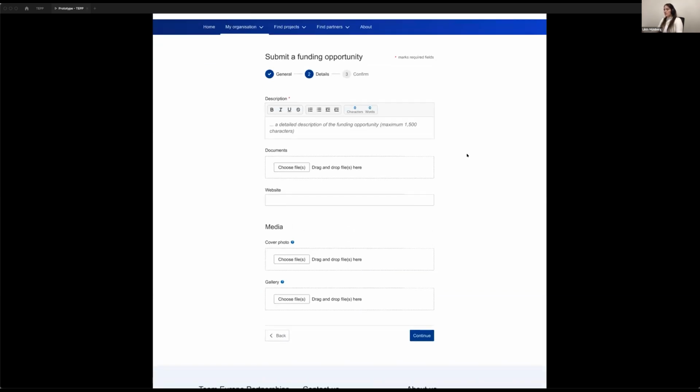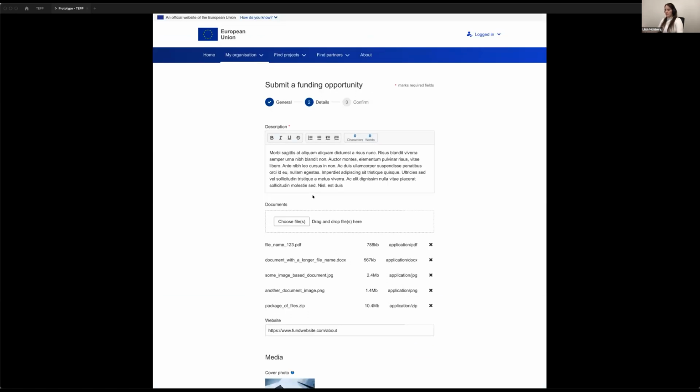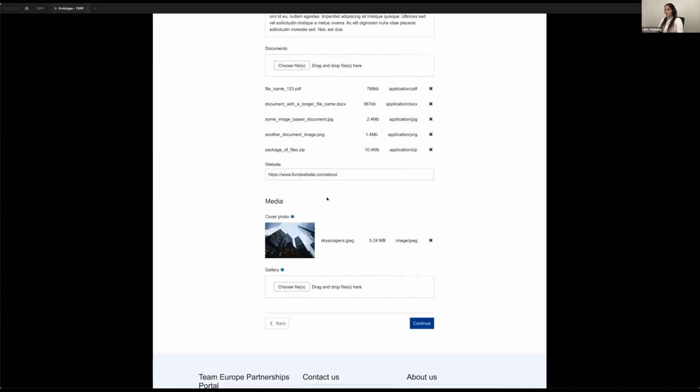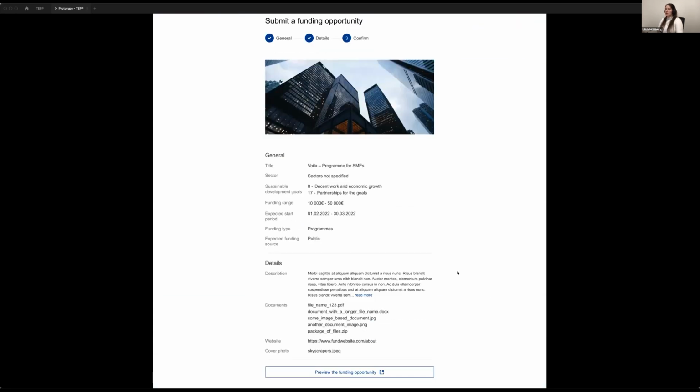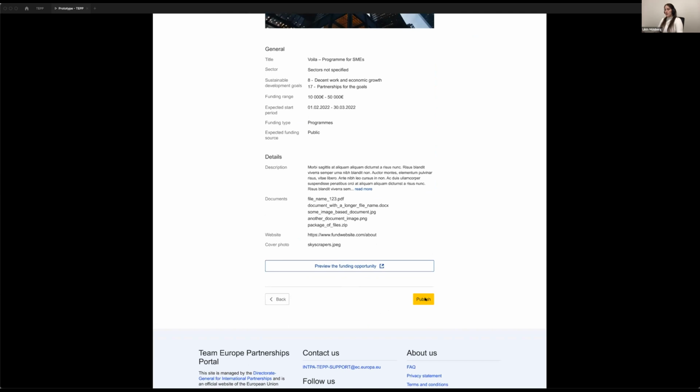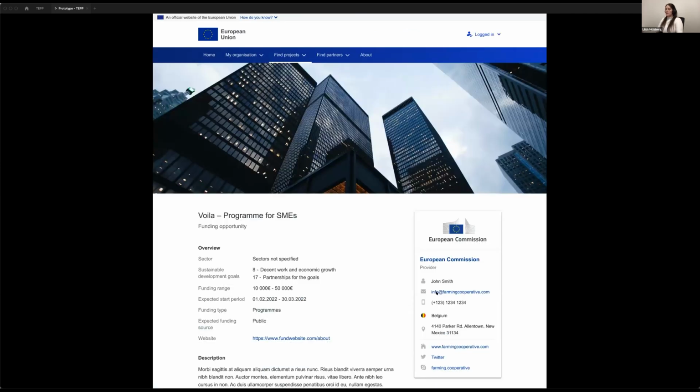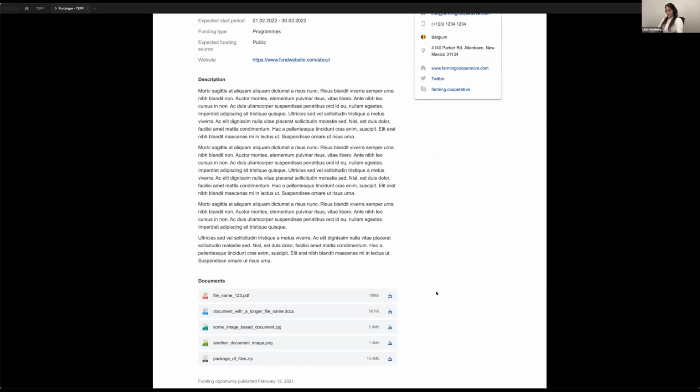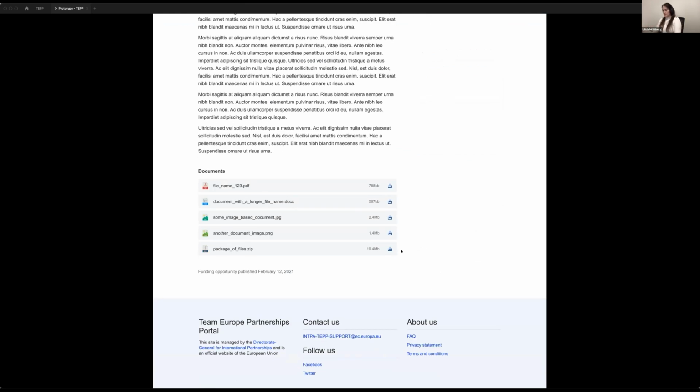I click continue. I have once again the description, optional documents, optional media options here, and one extra field, website, which might be relevant, it depends on the type of thing that I'm submitting as the opportunity. So in this case, I figured it's important, I added it. And by clicking continue, I get this overview page, I publish, and once again, I'm able to have an overview of this fully published funding opportunity.